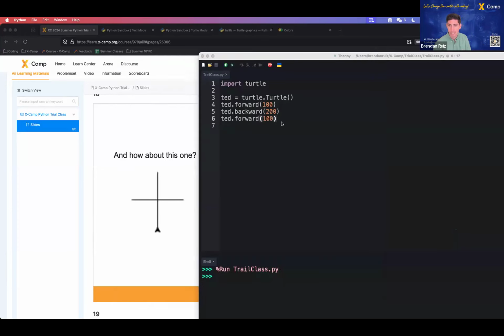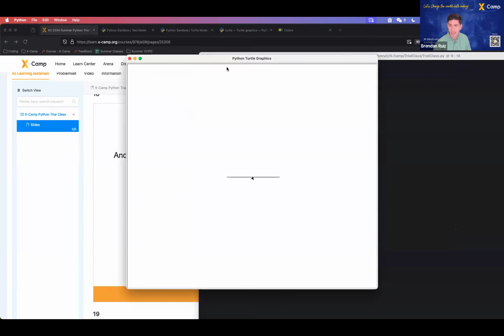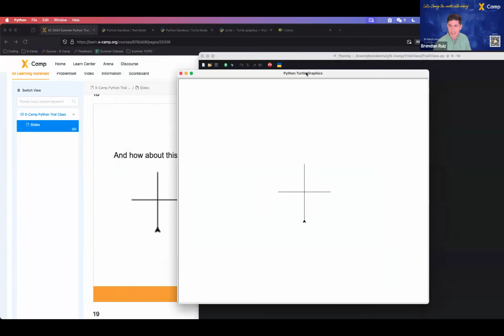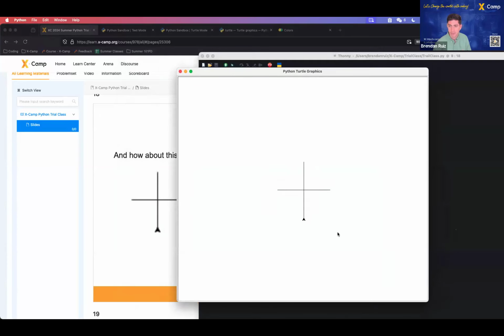So I'm going to rotate him to the left to point him facing upwards, and that's going to be 90 degrees. Let's do the same thing: let's go forward and backwards. Forwards up 100 and then backwards double the distance. We try that, and there we have it. There's my plus sign, exactly like the one from the photo, even with the arrow facing the exact same way.